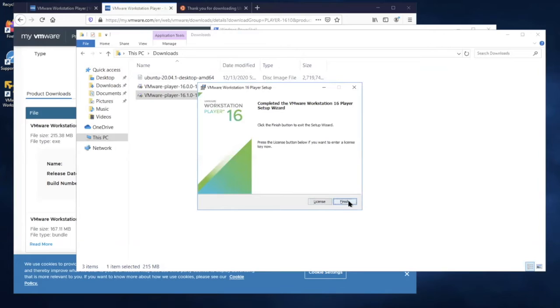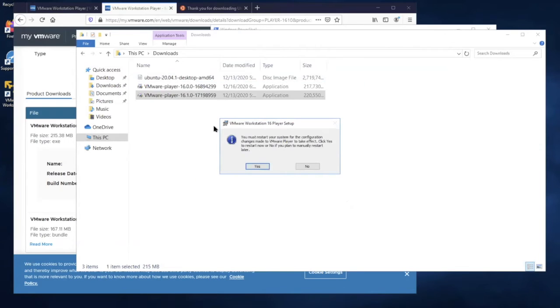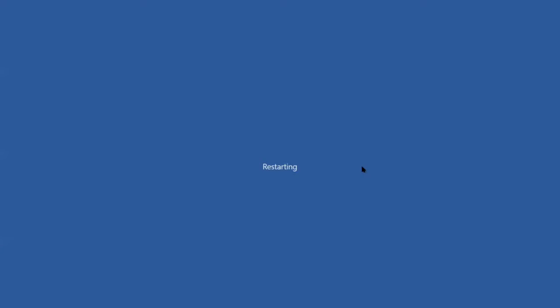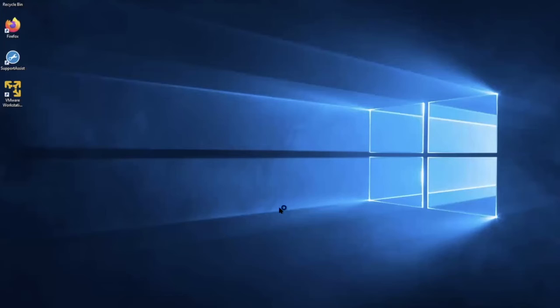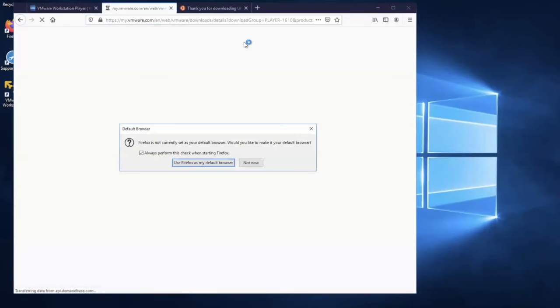Okay, click finish. It does require a reboot, so let's go ahead and reboot that now. Okay, we're back. The reboot has completed, and now we're ready to install our virtual machine using VMware Workstation Player.